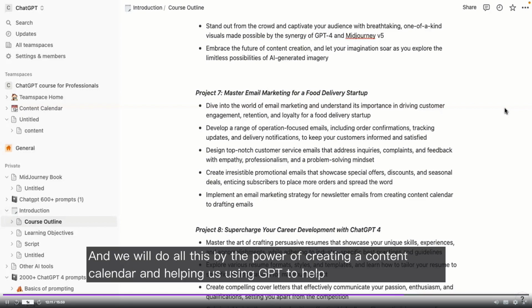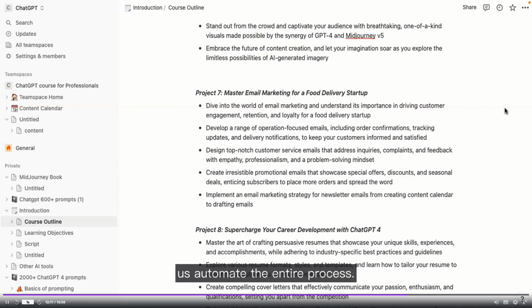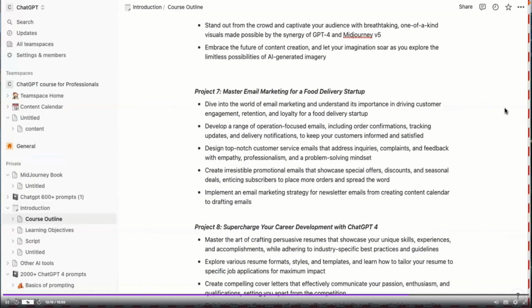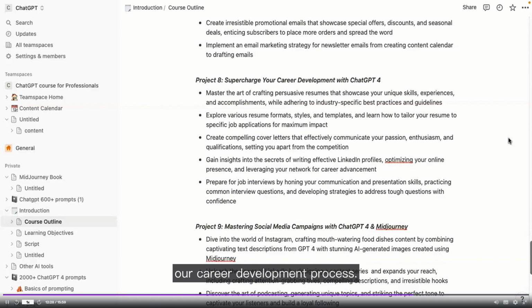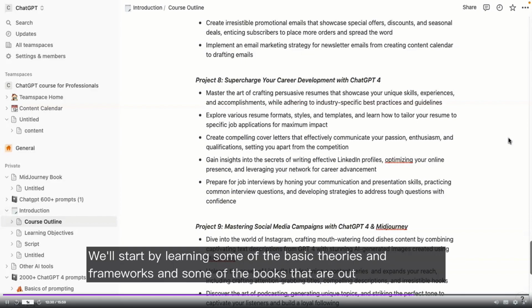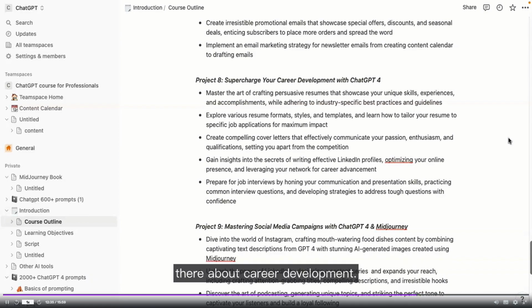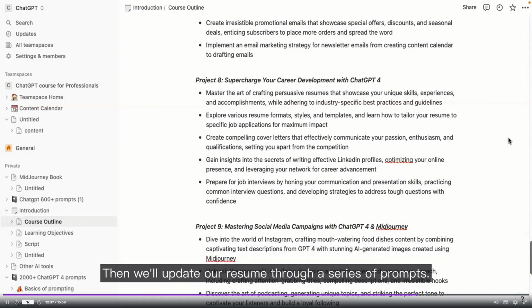And we will do all this by the power of GPT, creating a content calendar and using GPT to help us automate the entire process. The next thing we'll cover is career development and how GPT-4 can play a huge vital role in supercharging our career development process. We'll start by learning some of the basic theories and frameworks and some of the books that are out there about career development. Then we'll update our resume through a series of prompts. Then we'll update our cover letter through a series of prompts.